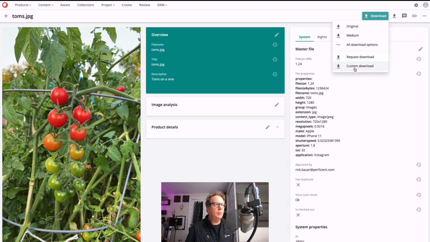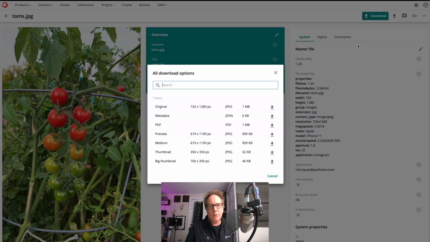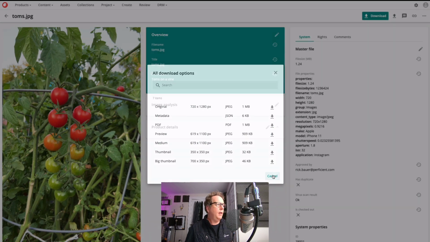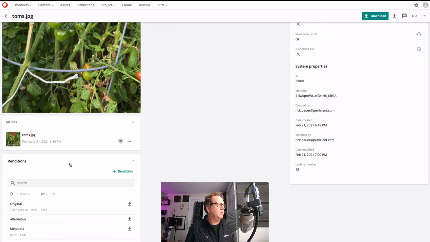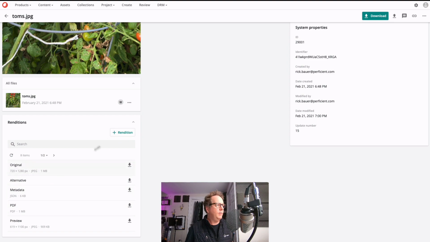So I can really do some custom and request, and also the all download options goes back to that rendition window, and I can simply download the exact rendition that I want. Again, that does appear if you set it up as such right here, and I could even add a rendition right here.